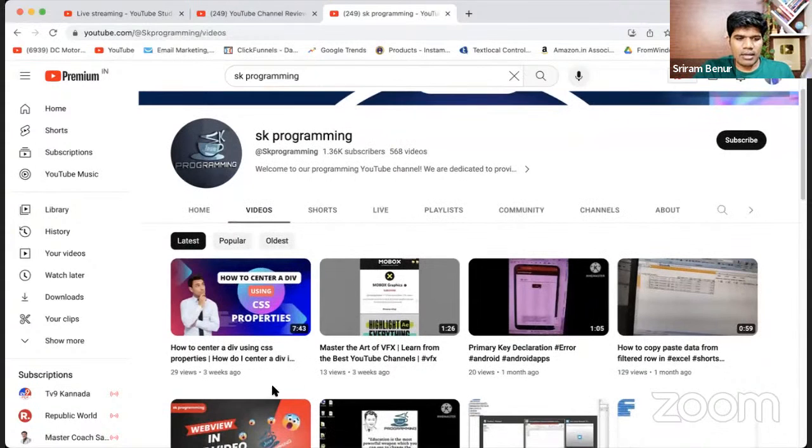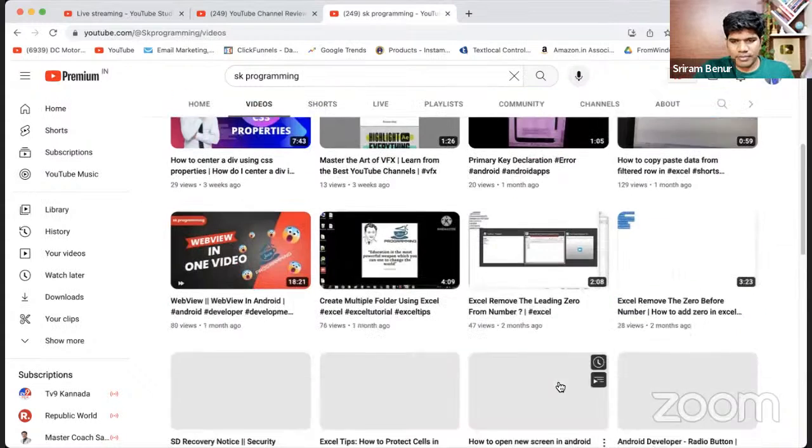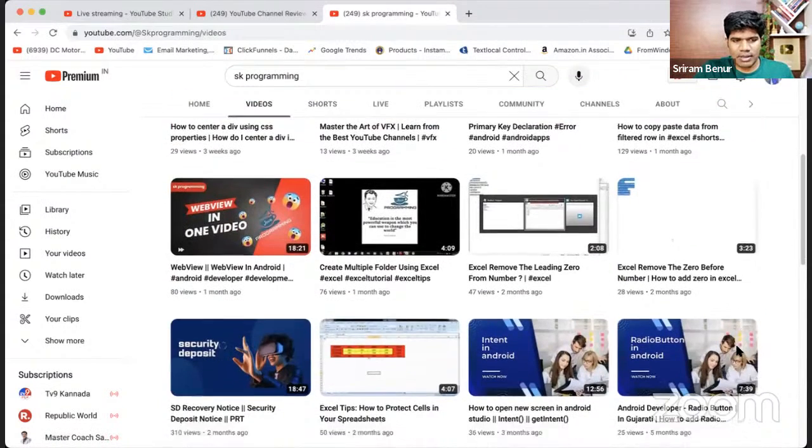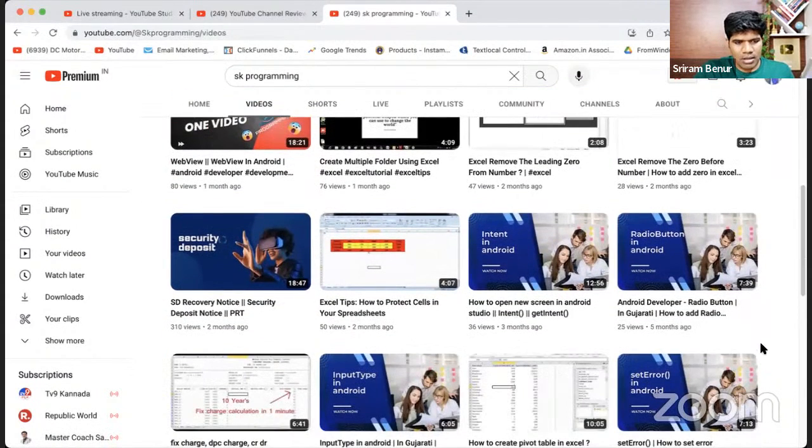How to center div using CSS properties. How to center div using, okay. Master the art of VFX. Okay. From best YouTube channels. Okay. So please set a proper thumbnail for your videos. That's the first thing that you have to focus on. Your thumbnails are not so appealing. Certainly there are a lot of things that you can improve as well.